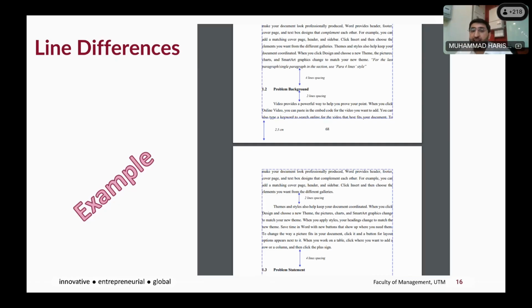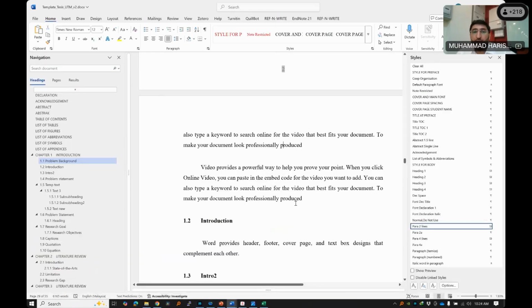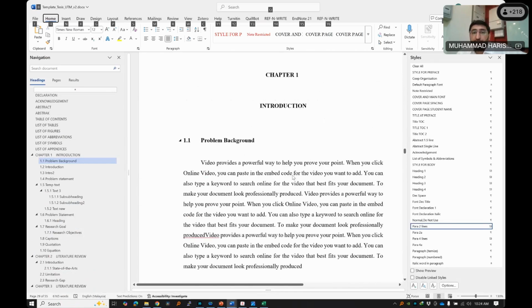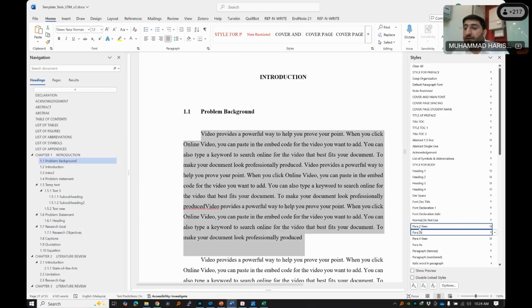Like in this case, let me give an example in Microsoft Word. This is the first paragraph, so it should be para 2. What you need to do is select the content from here to here, and then apply para 2 lines.